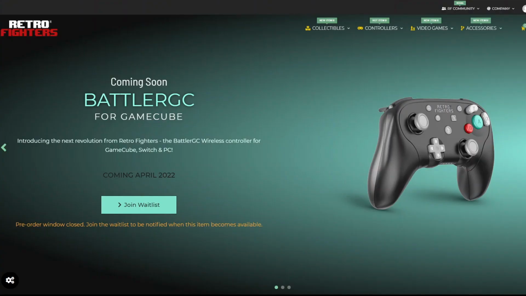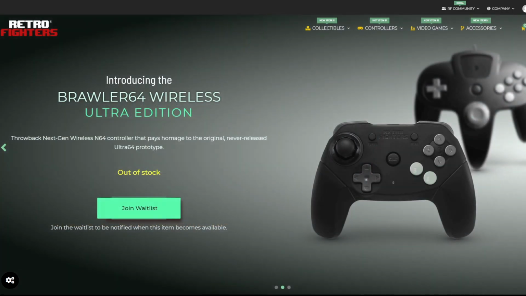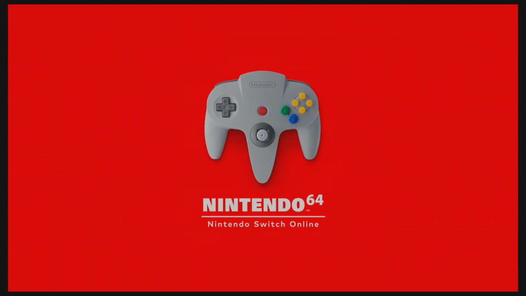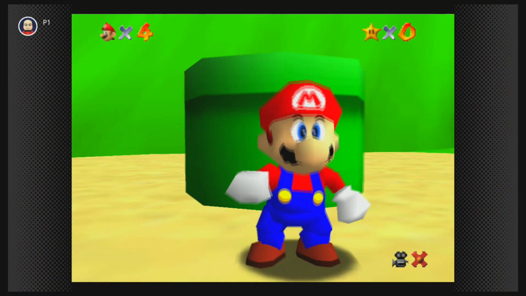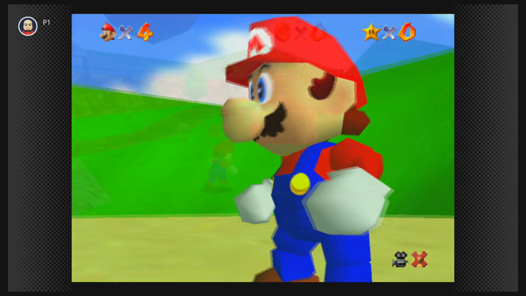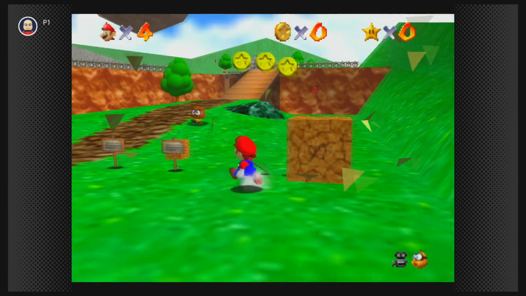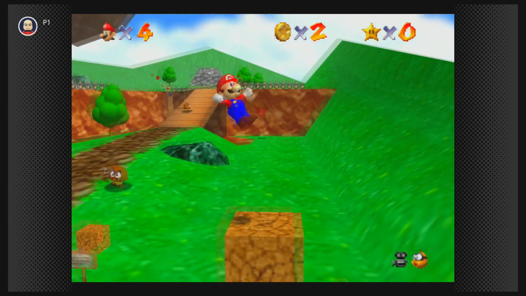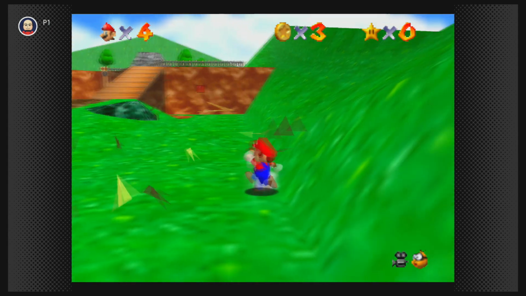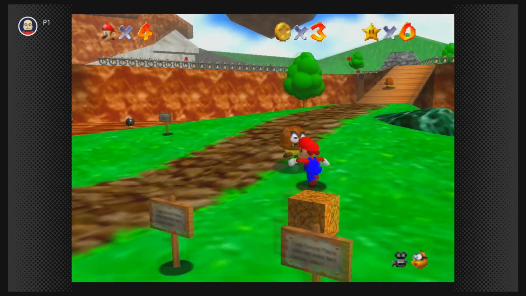Since the release of the wireless USB Brawler64 from Retro Fighters, Nintendo has updated their online services to include N64 games. Well, Retro Fighters now has an option for you to download a new firmware for your wireless Brawler64 USB to make it compatible with N64 online games.